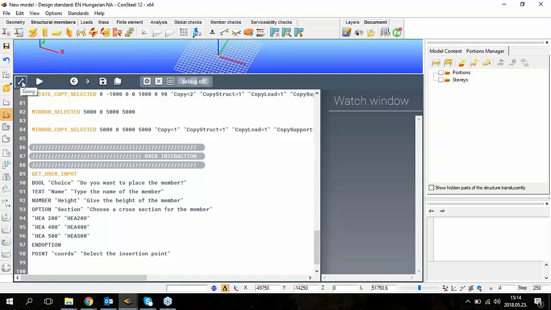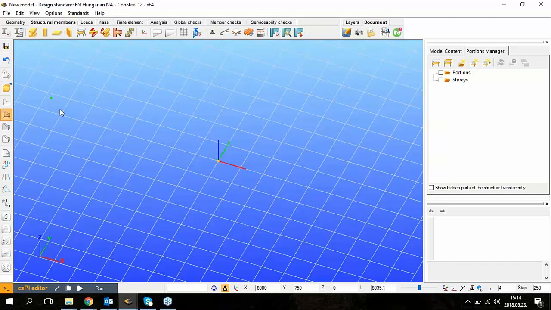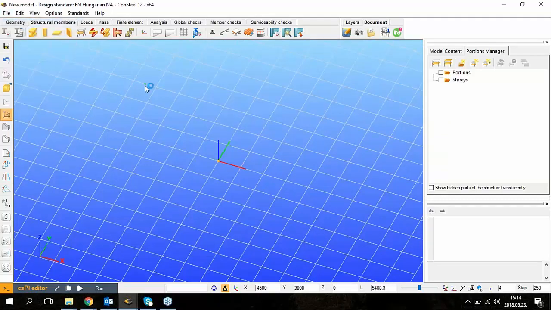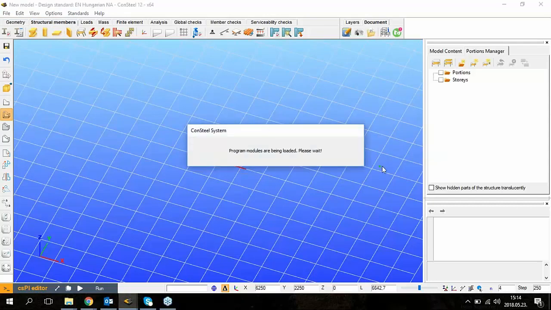So let me show you how these new functions are working in action. And for this I will open a new model. And first I will show you the debug function and the new troubleshooting functions in ConSteel 12.